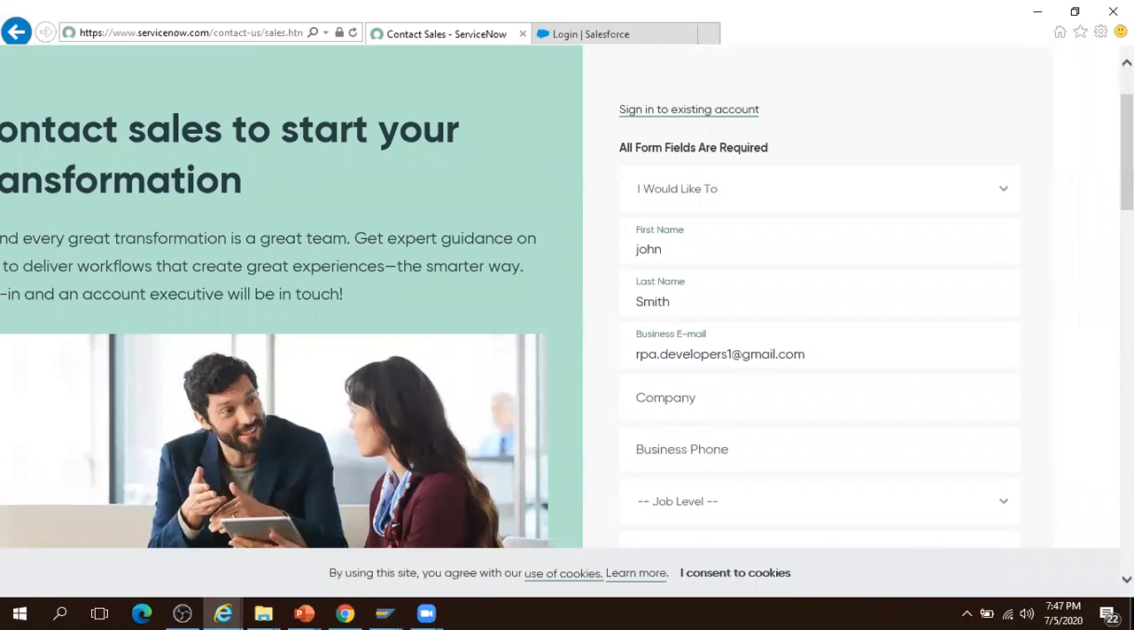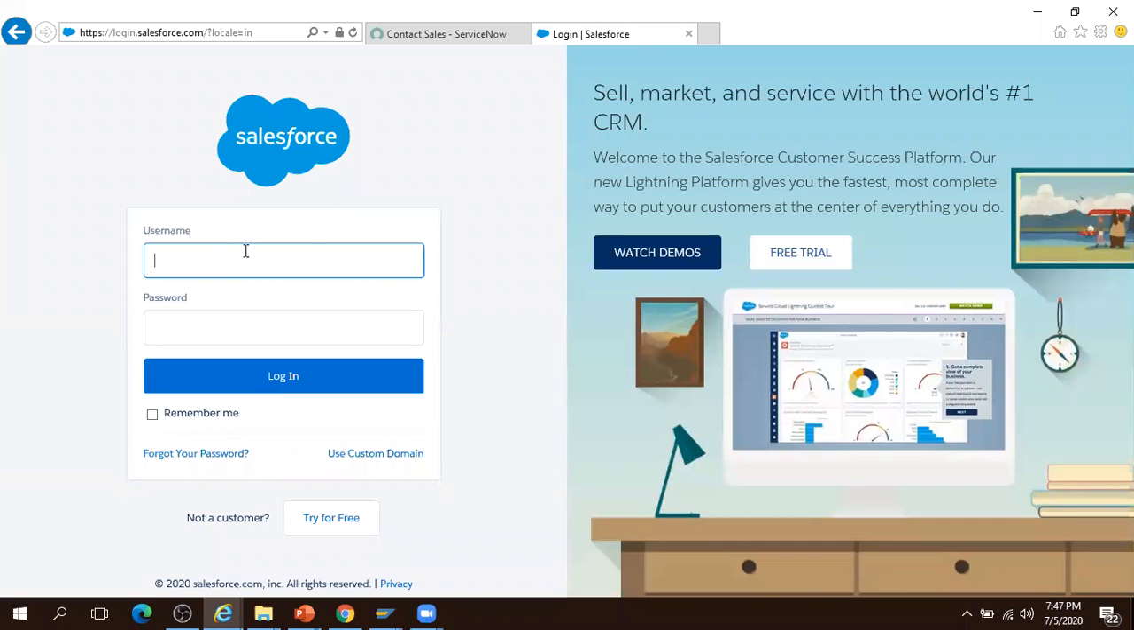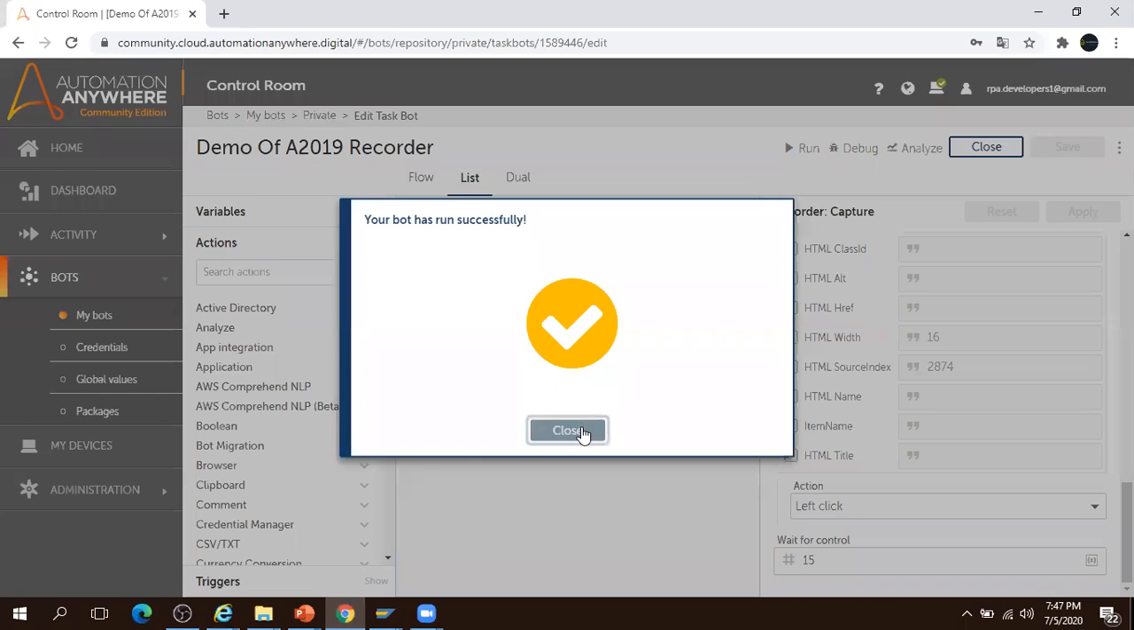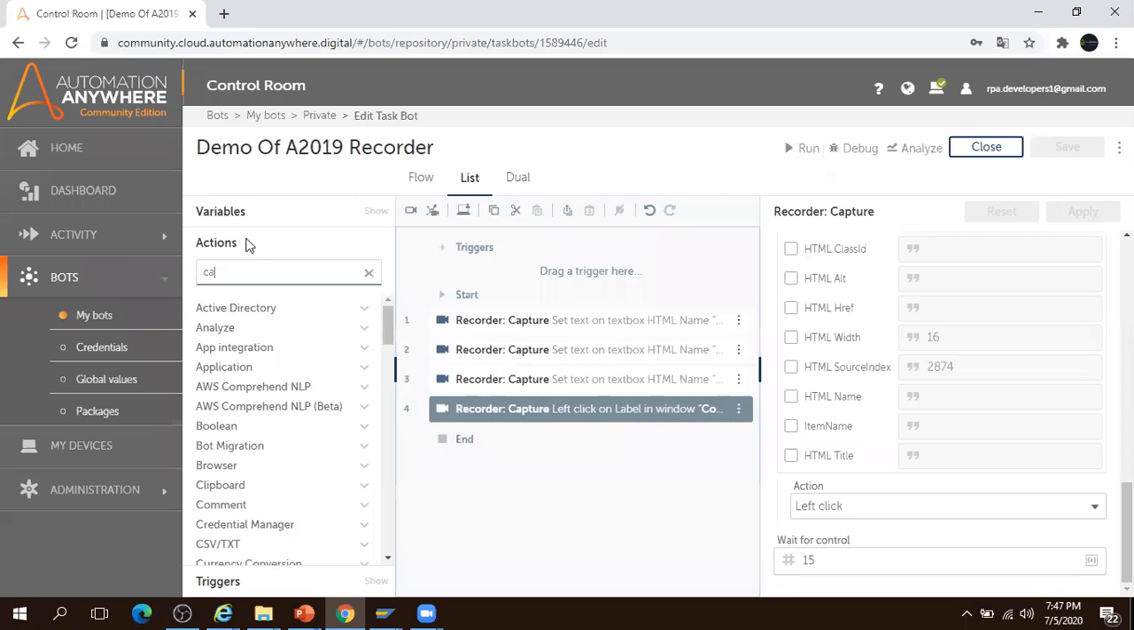Now you might have a requirement, let's say a small requirement. Let's say you have to write down the user ID and password, and click on the login button. For such kind of requirement, we have alternate options available, as I said, here in the action area also, capture.